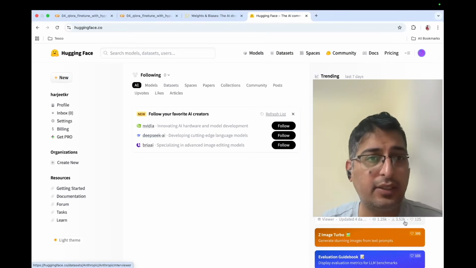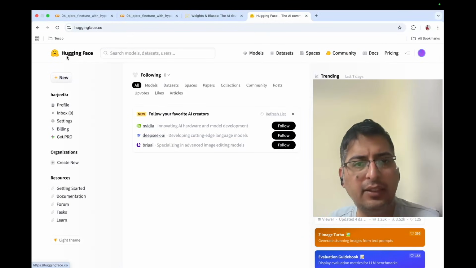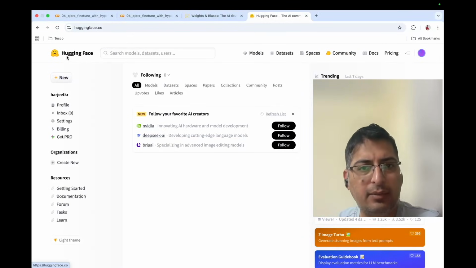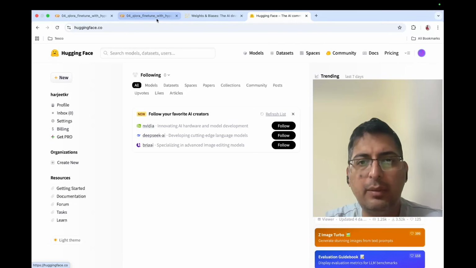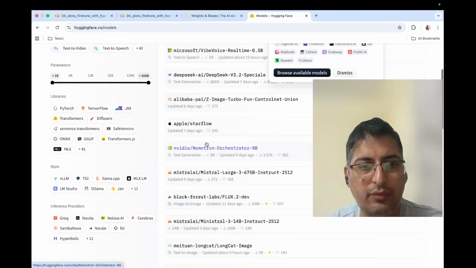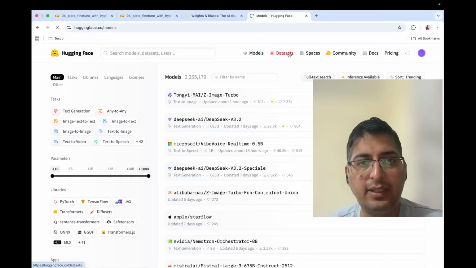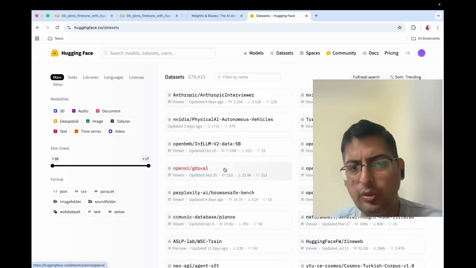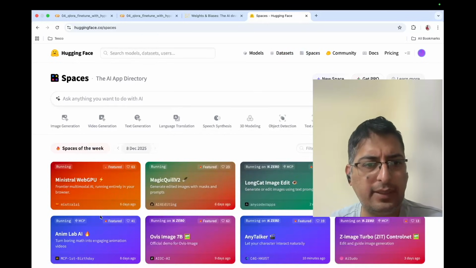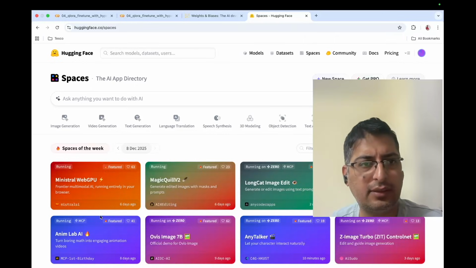Last but not the least, you should log into Hugging Face. Hugging Face is like the GitHub of the AI world. You will be able to get a lot of models for free. We'll be taking one of the models from here and tuning that model later in the course. You will get a lot of datasets which you can play with and use as a training dataset to optimize your models. Then you can go to Spaces and host your applications on Hugging Face for free. Of course, it's free for only certain things, not for all.